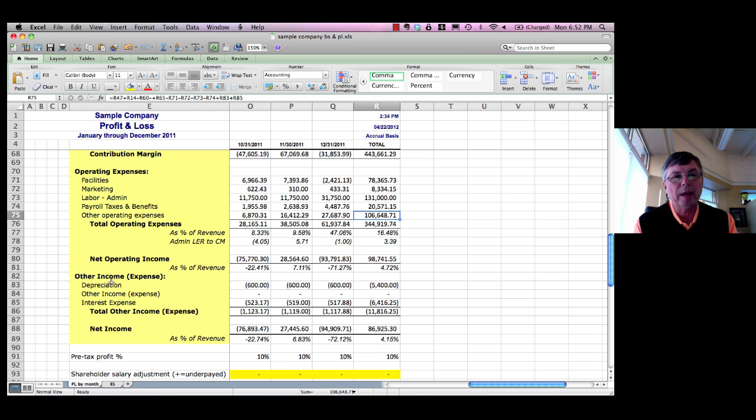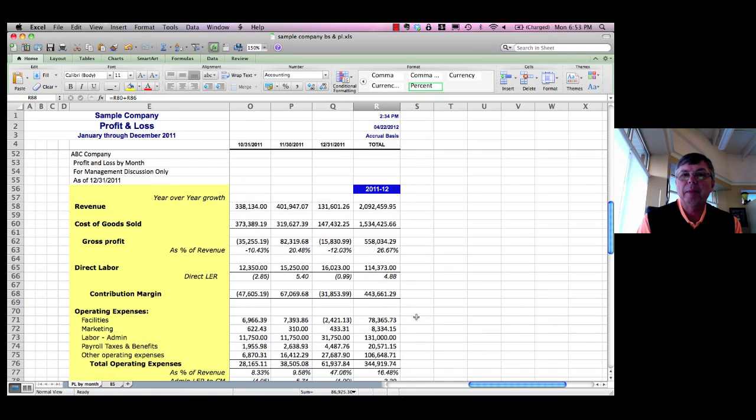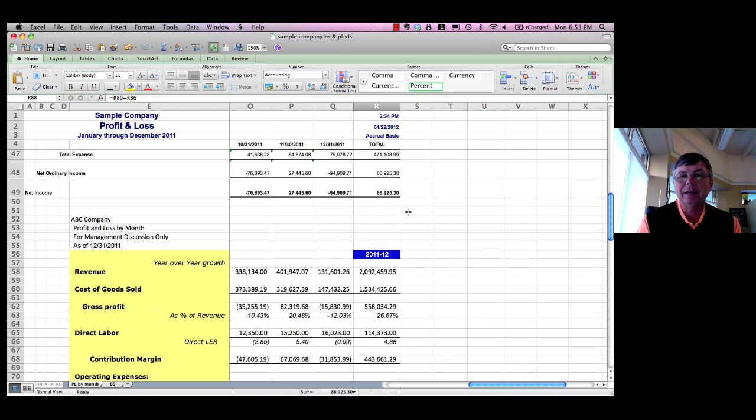The other thing I want to point out is the other income and expense section. Keep in mind that in this case, watch for the signs. If it's a negative sign, it means it's an expense, and if it's a positive sign, it means it's income. In this case, this particular business did not have other income, but it did have depreciation and it did have interest expense. You can see that the $86,925 balances to the total, and that's kind of the key.